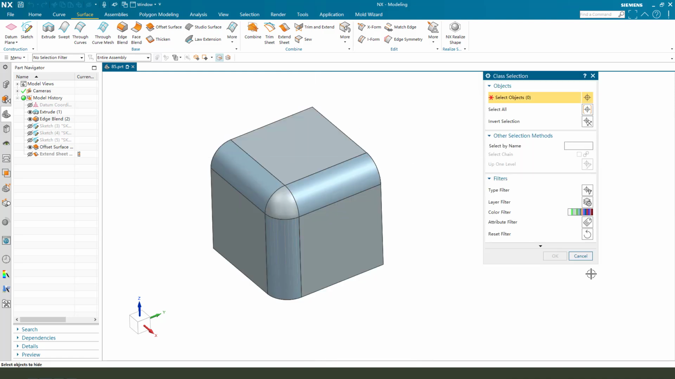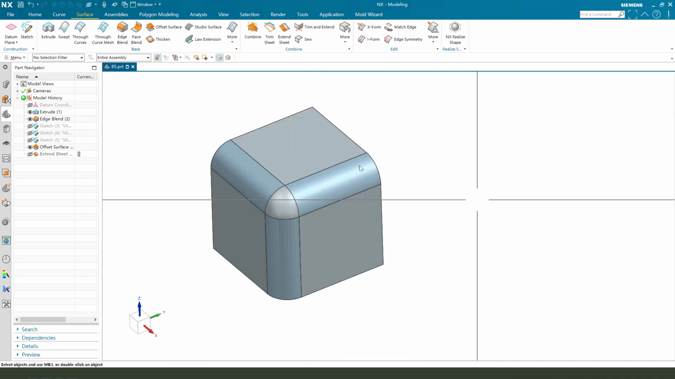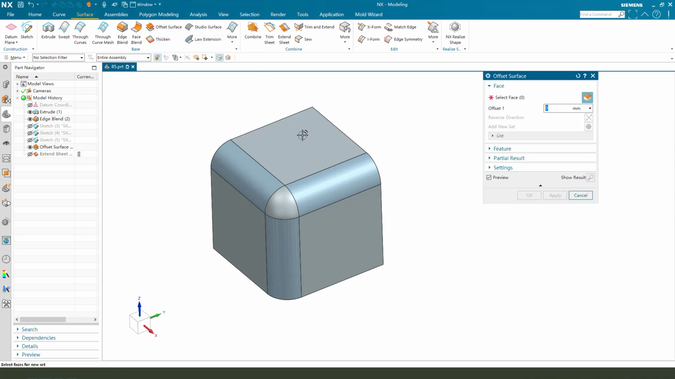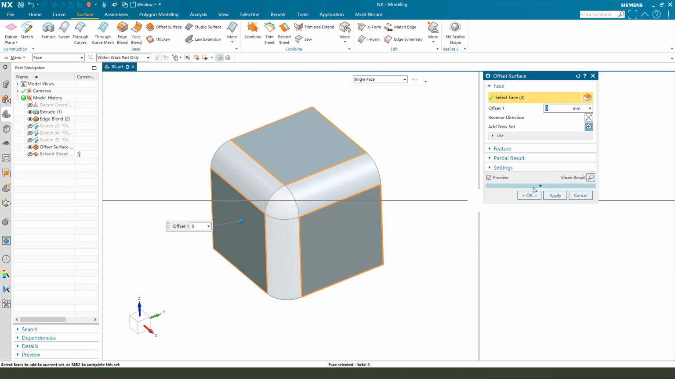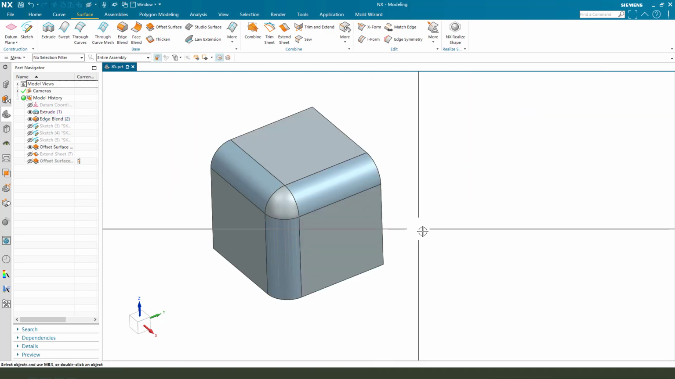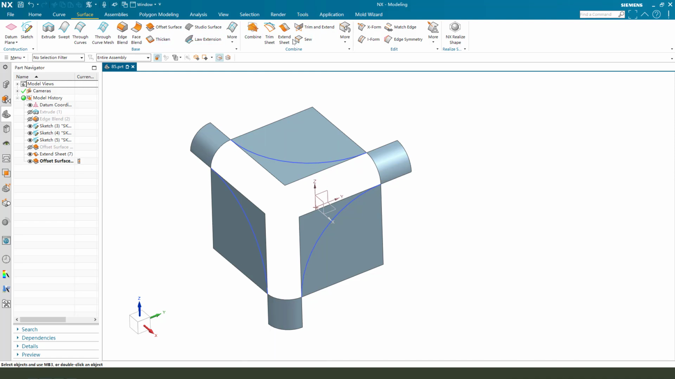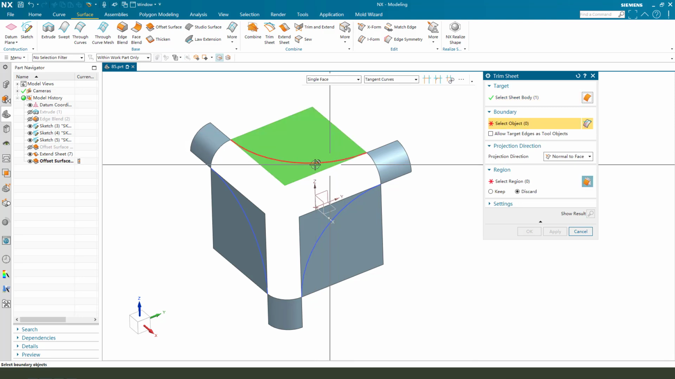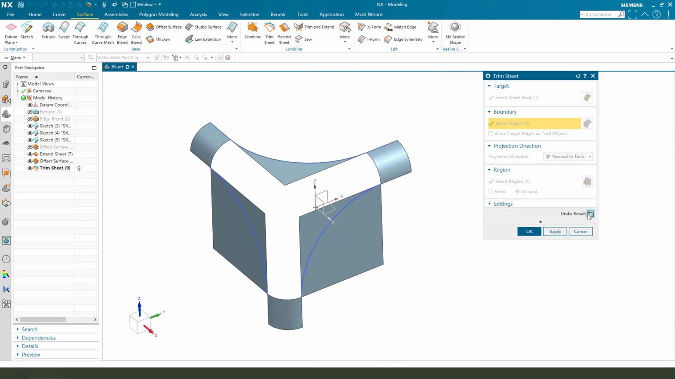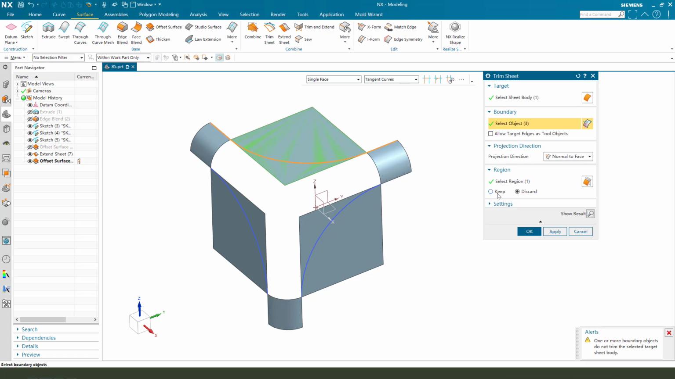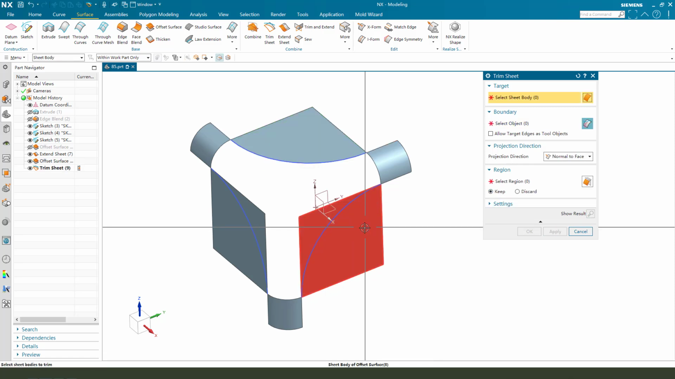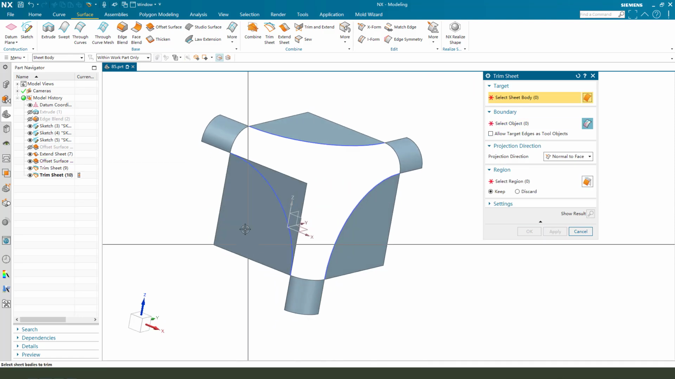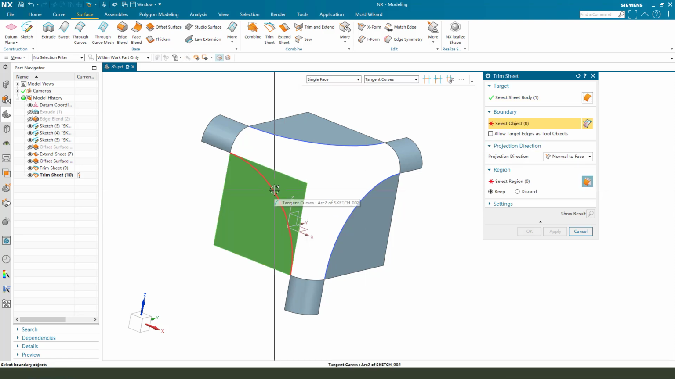Next we need to copy the 3 face. So offset surface 1, 2, 3. Okay. Hide. Use same this. Okay. Reversed. Select this face and this curve.